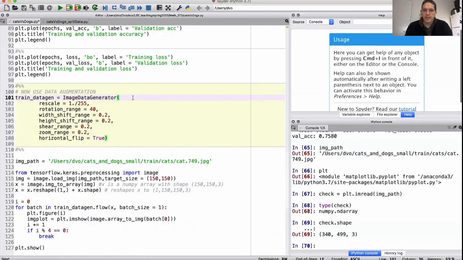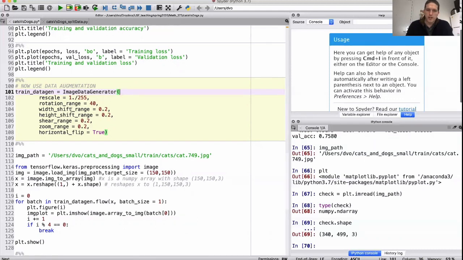Here we have our new definition of this image data generator for the training data set. All of these additional arguments here are describing how we want data augmentation to be performed each time we read in a batch of training data. So what this is saying is that whenever we read in a new batch of training data, each image in that batch should be modified in the following way. It should be scaled by this factor so that the maximum intensity value will be 1. It should be randomly rotated by up to 40 degrees in either direction. So we're going to apply a random rotation to this image.